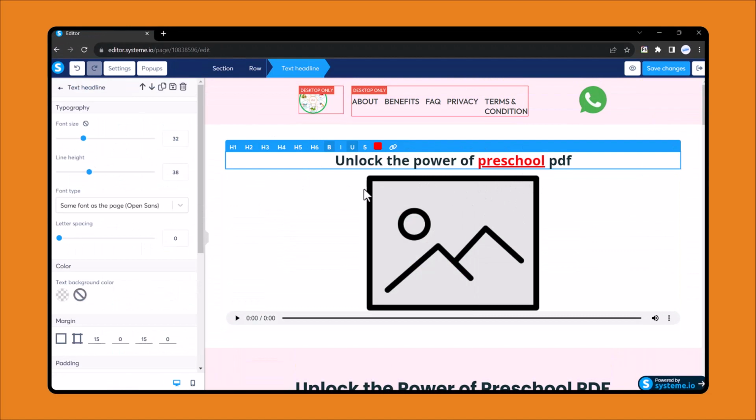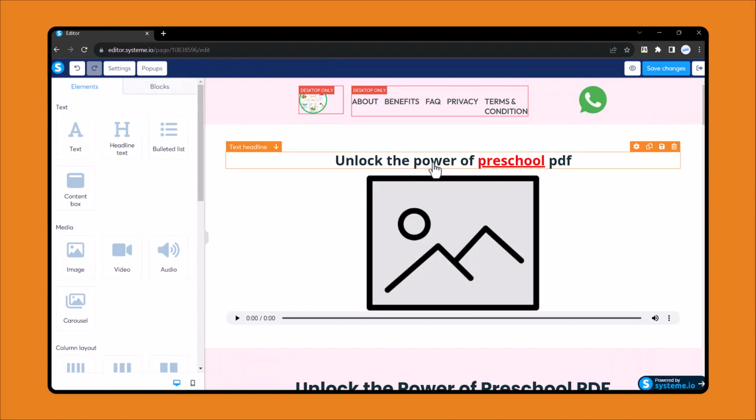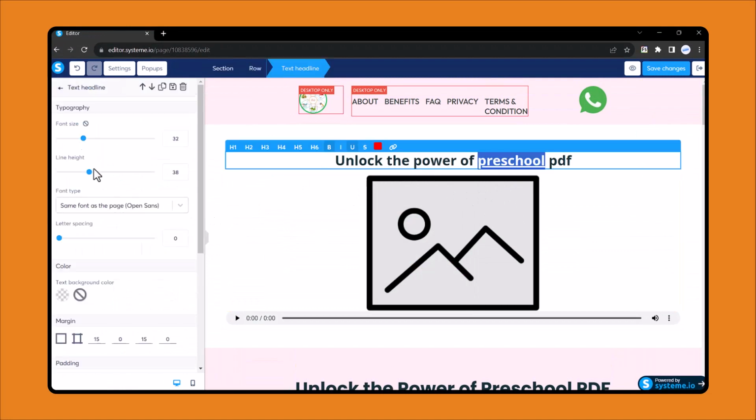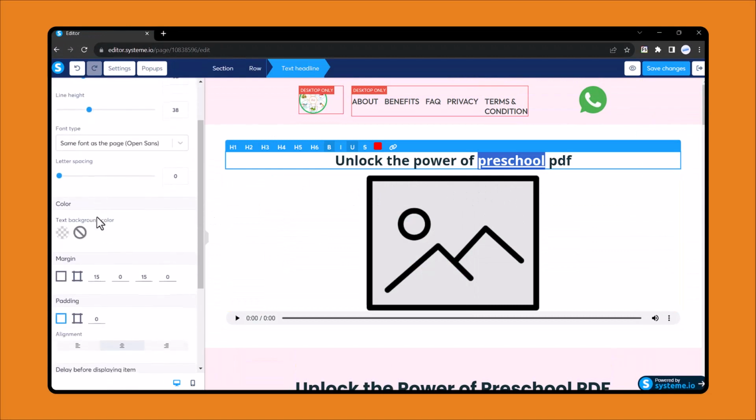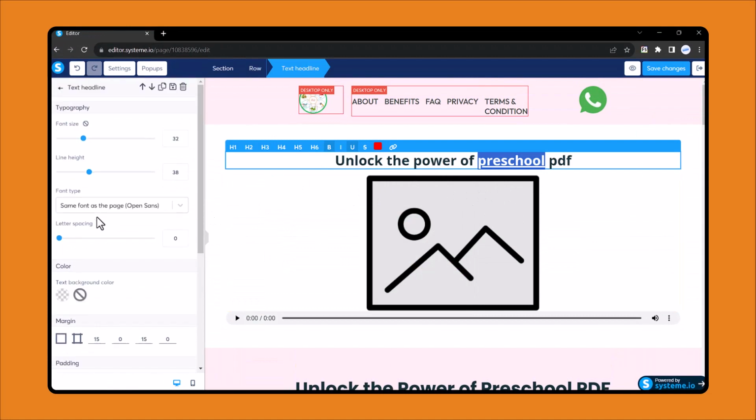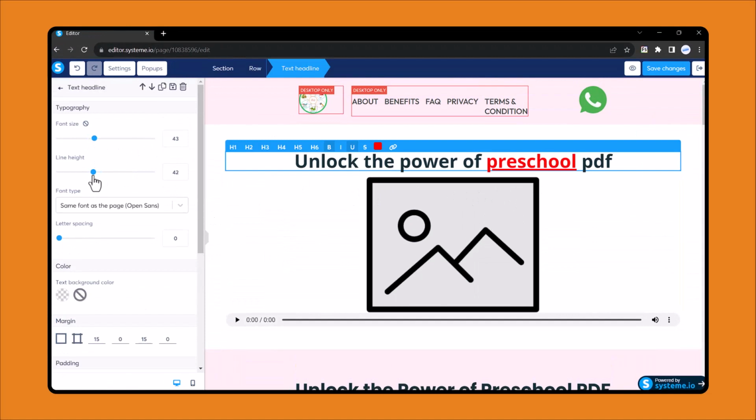Now let's say you want to change the font size of all of the text at once. Just click over here and then on the left side you will see text headline properties. Here we will get all the properties about the text. To change the font size, we can change this font size. Then it will change the font size of all of the text. And then this is the line height. We can change the line height over here.